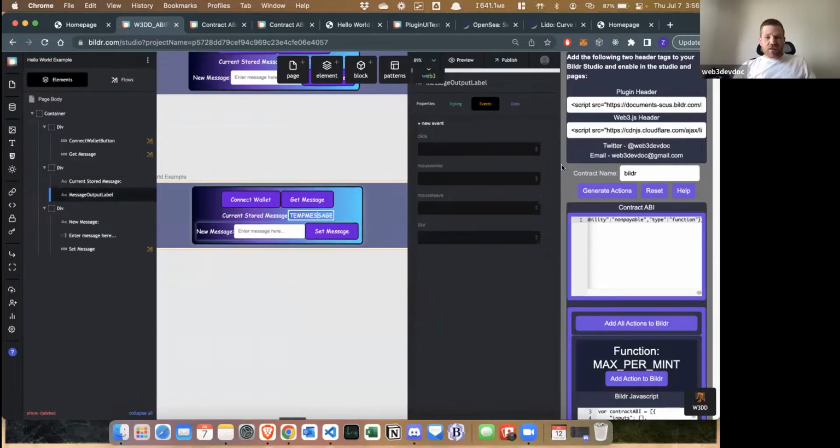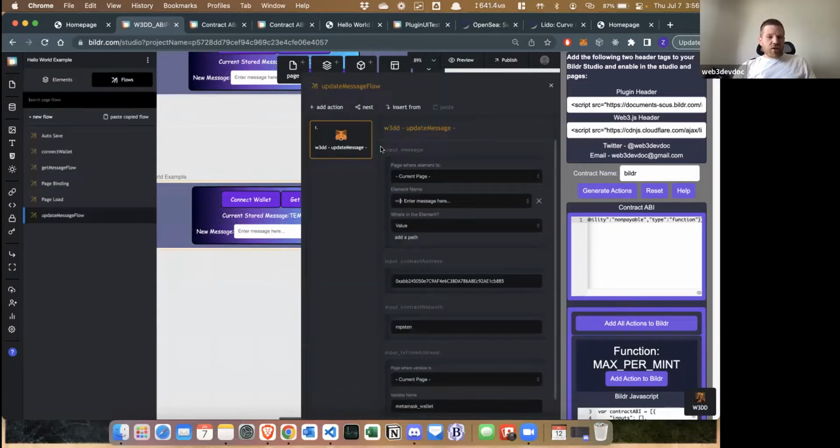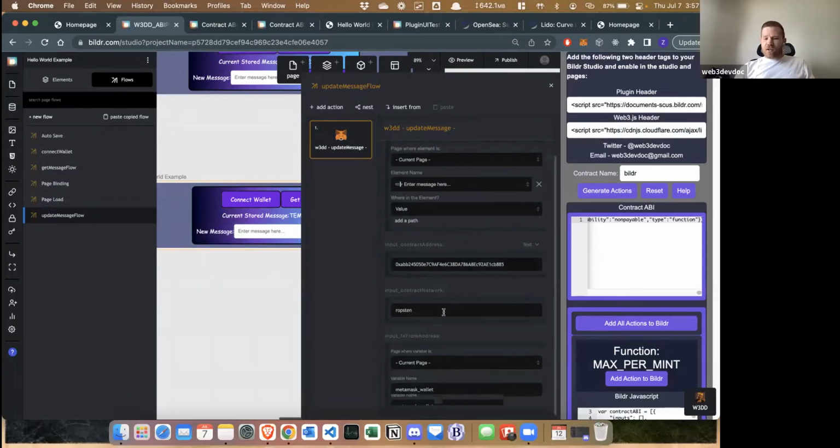The set message is similar. It has the same kind of inputs and outputs. It needs to know the input message. So that came, in this case, from an element value, my text box here. It could come from a variable or it could be text. You need the network address and what you're connecting to.